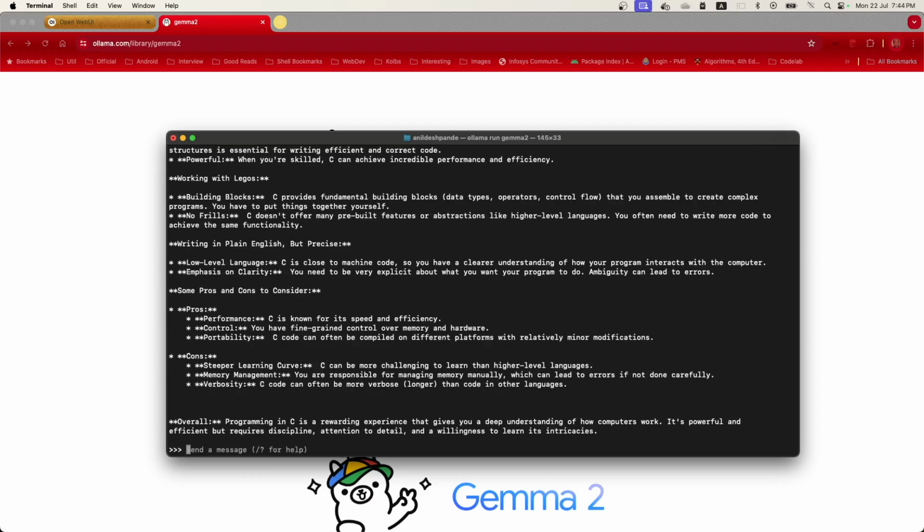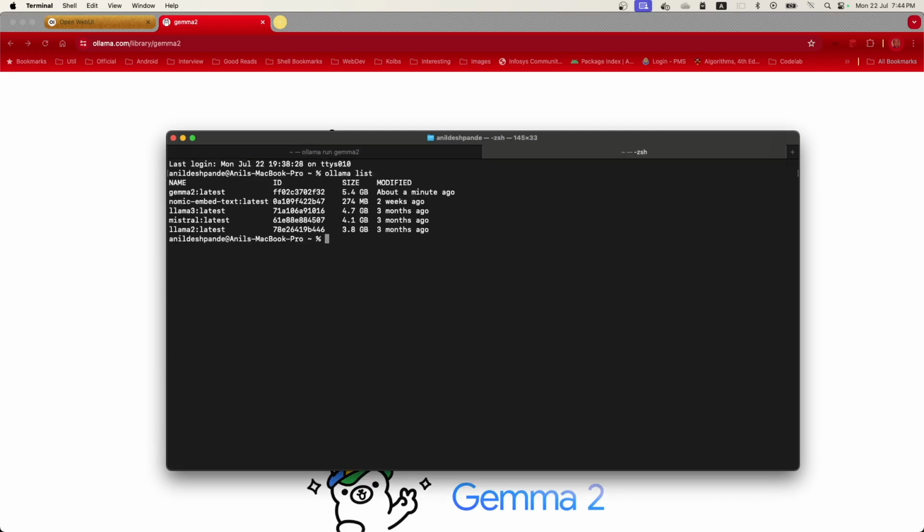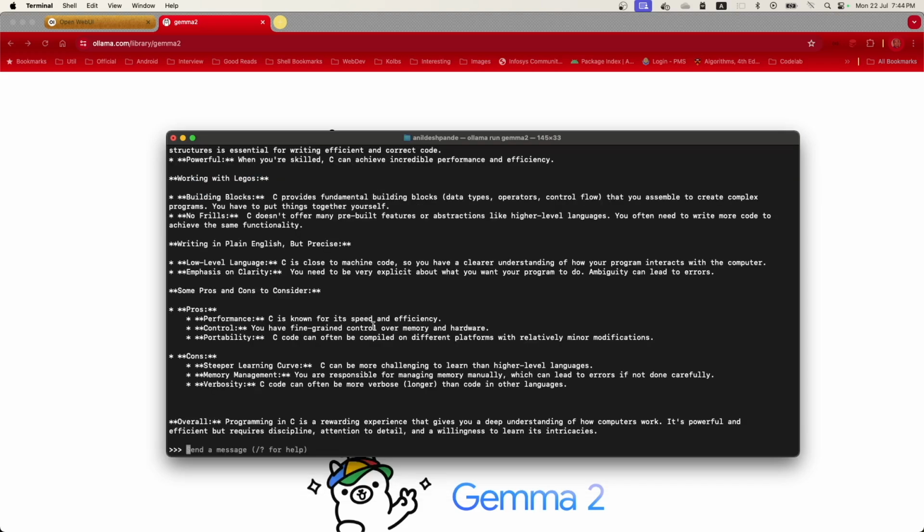Nice. Fine, this is good enough, but can I download more than one model? Of course you can. I can just show you here. If I write ollama list, it shows what all things I have on my machine. You can see that I have Llama 3, Mistral, Llama 2, and now Gemma, which I downloaded just a couple of minutes back.